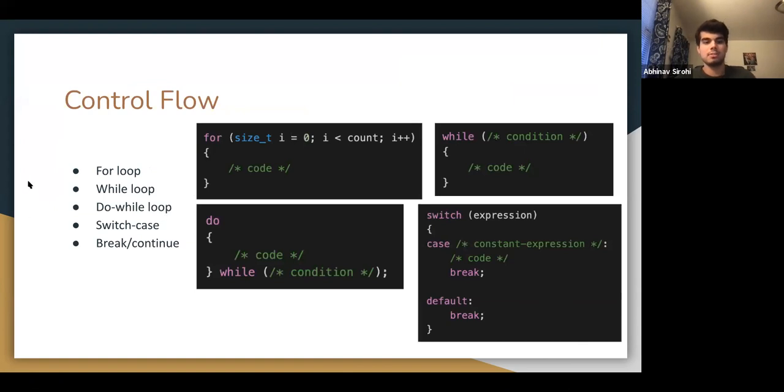And so the control flow is pretty standard stuff. There's the regular for loop and while loop and the do while loop and a switch statement. And then there's also break and continue, which are also pretty useful if you need to break out of a for loop after you meet a condition or something like that.